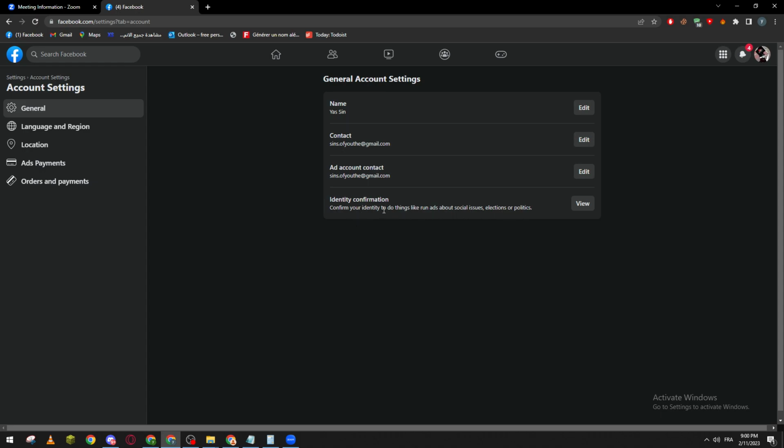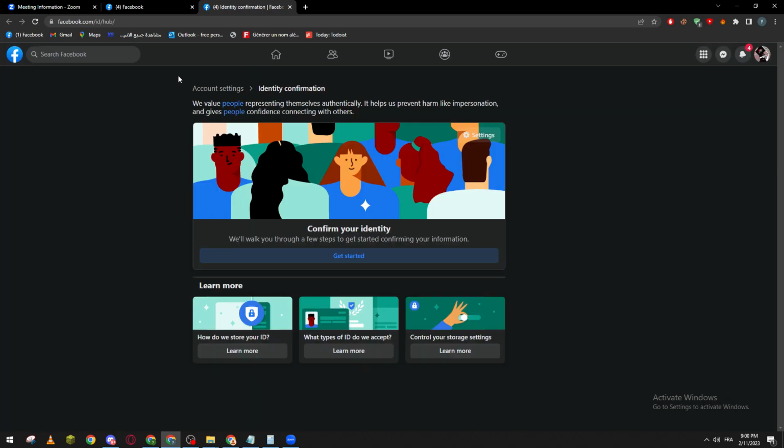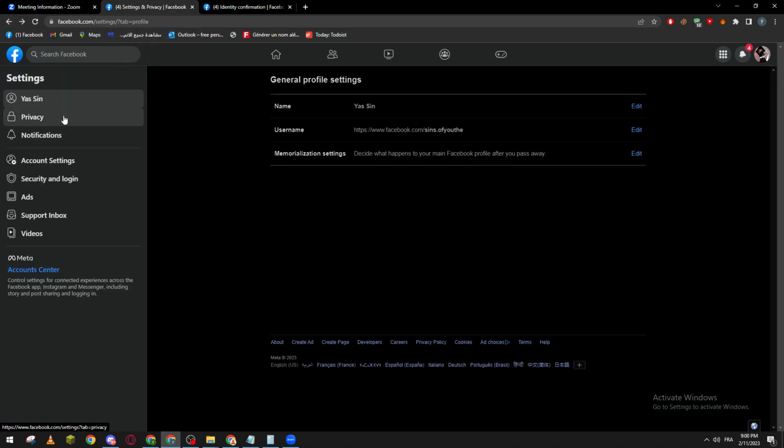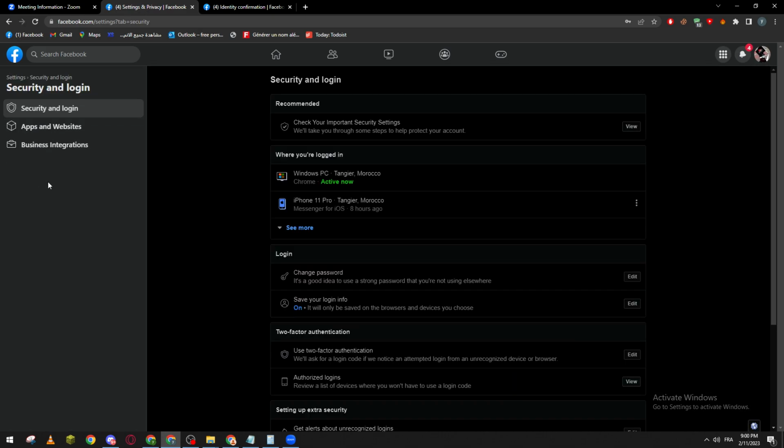So here all you need to do is click on here to view it in case you wanted to make identity confirmation, and it will make your account more secure. If not, you can just go back here and go to settings or security and login. And then from here, all you need to do is go here.